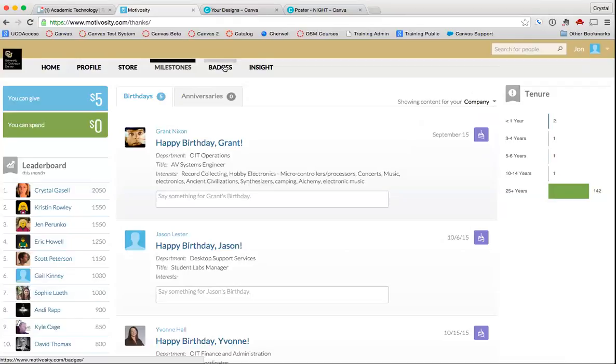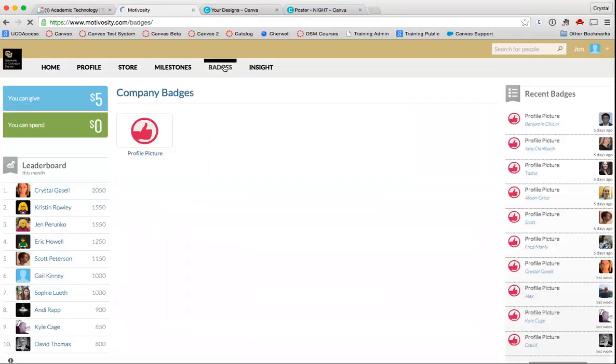All right, badges. That's the next area on the list. Right now, there is one company-wide badge, the profile picture badge. So if you put your profile picture up there, I'll make sure to get you a badge. It gives you 150 points on the leaderboard, and it also shows up in your profile that you've added a picture. It's just nice to be able to see who everyone is. So we thought we'd award a badge.